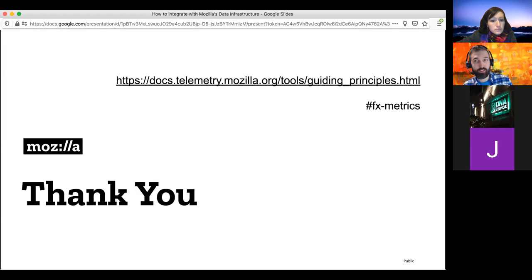So yeah, thank you for your time. Again, the big thing I want you to take away is if you're interested in some of these concerns, take a look at this guiding principles document in docs.tmo, and FX metrics in Slack is where to find my team and a lot of the related data users. We would love to hear feedback and questions. It's a great place to get started in figuring out how you are going to integrate with the pipeline.